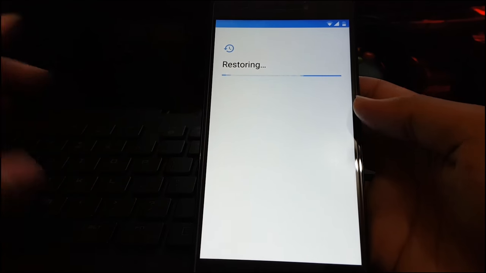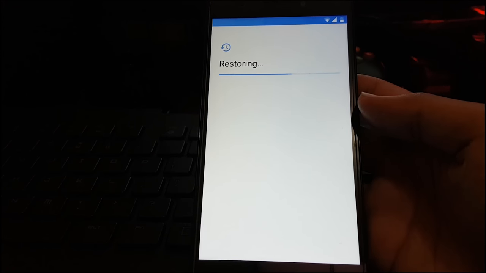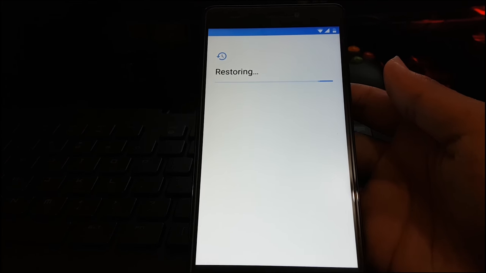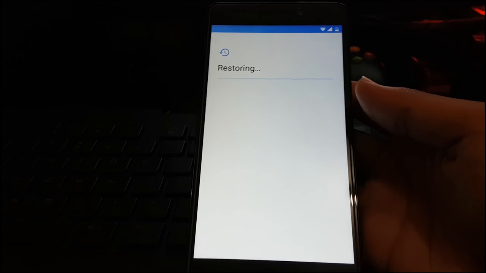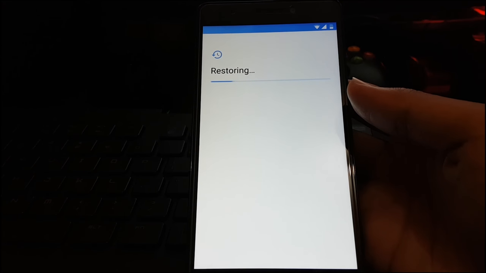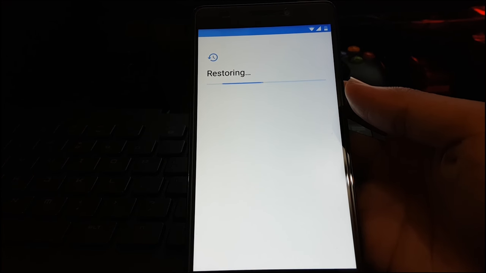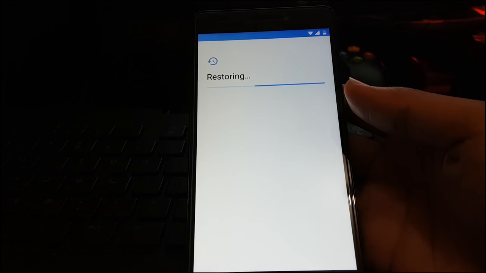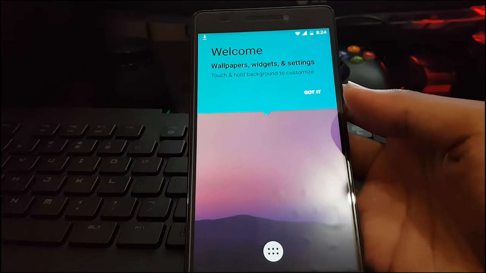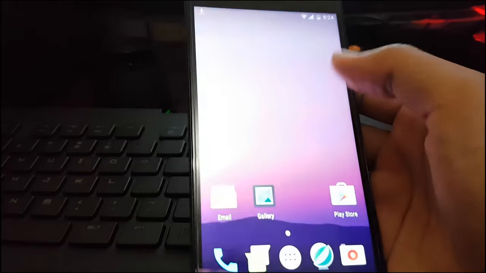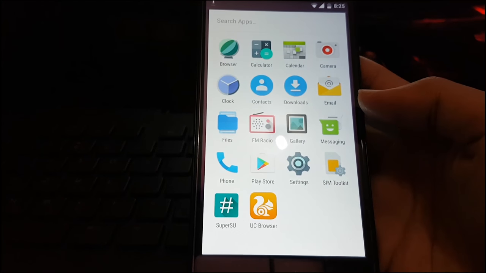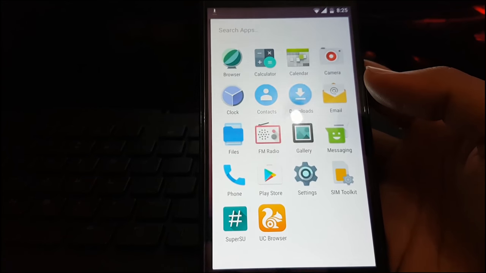Restoring, restoring. Don't take too much time. Don't waste my time in here. Okay. Come on, Google, make it fast. Okay. Wow. Animation. Super SU installed. Okay.